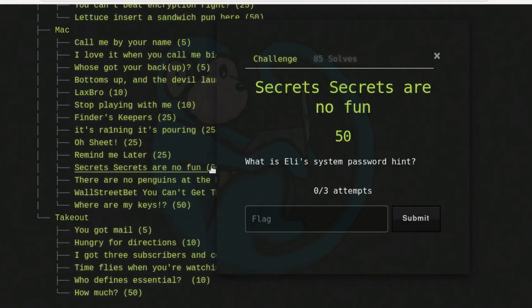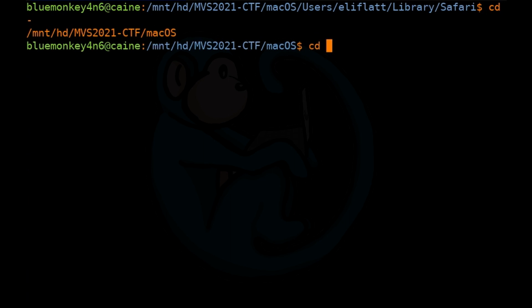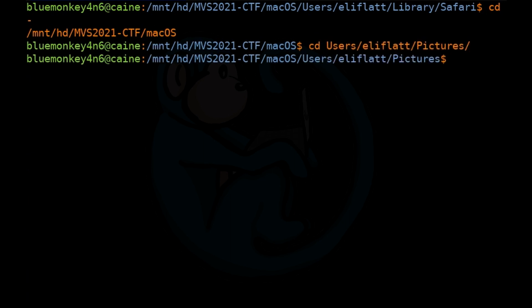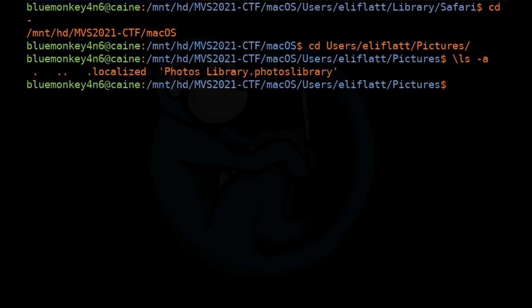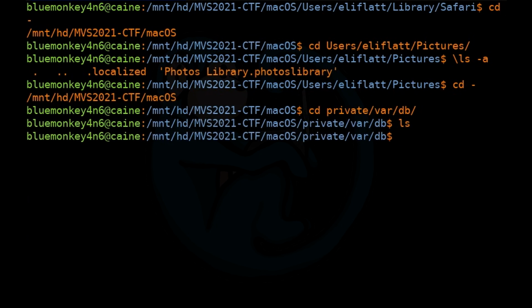Question 11. Secrets are no fun. What is Eli's system password hint? On my own Mac, I found this info under my home folder's pictures folder. There is something called my username.plist. But this folder was not present on the CTF image. Another normal location is under private var db dslocal nodes default users, and then once again the username.plist, but this wasn't there either.